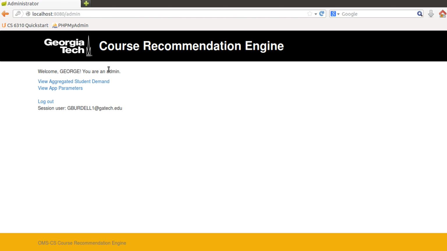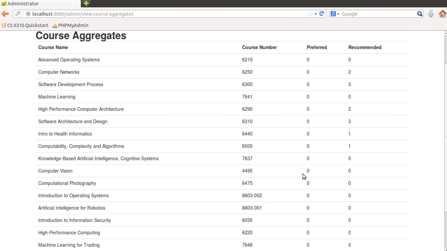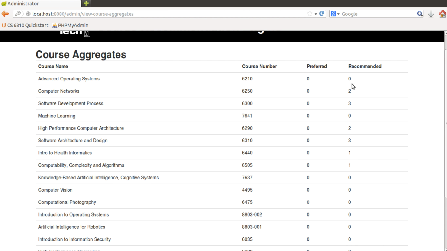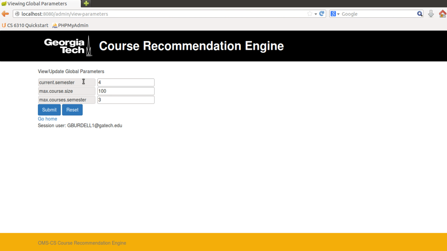So the administrator is able to see an aggregate student demand, and as you can see right now, there are no student preferences submitted, and there are only a couple of student recommendations submitted based off of the completion of the previous semester. And we can look back and see that the current semester is 4, and that the current student count per class max is 100, and that there are a maximum of 3 courses per semester. So this means that the student preferences that are received and kept are 3, and the number of recommendations that are returned to students based off of their preferences are also 3.